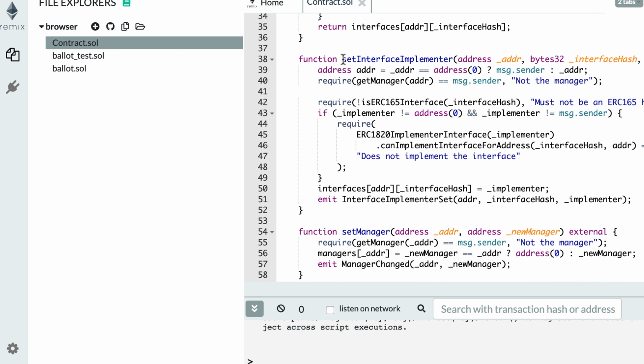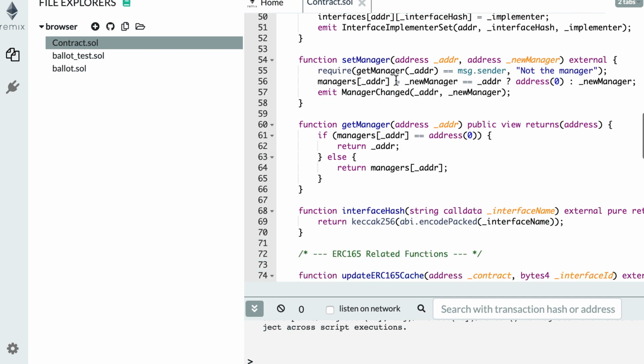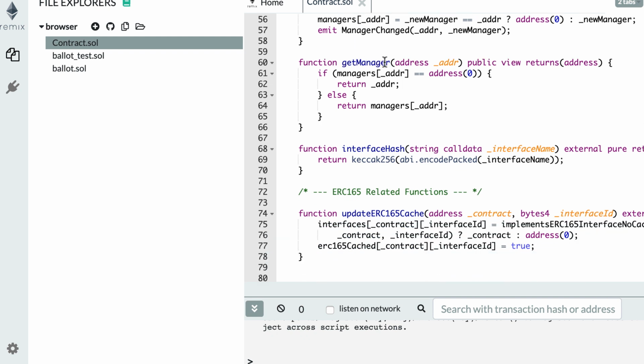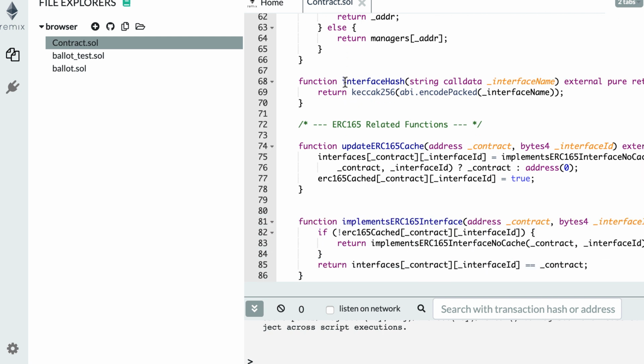Then we have another function, setInterfaceImplementer. This will be called by the manager of a specific target contract. And then we have this function, setManager. The manager of an address can transfer the manager role to another address with this function. Then we can also get the manager of any address. And here we have this function to create an interface name, which is basically the hash of the interface name. If your interface is a known standard like ERC20, then you should use the official name of the interface. Otherwise, you decide your interface name.